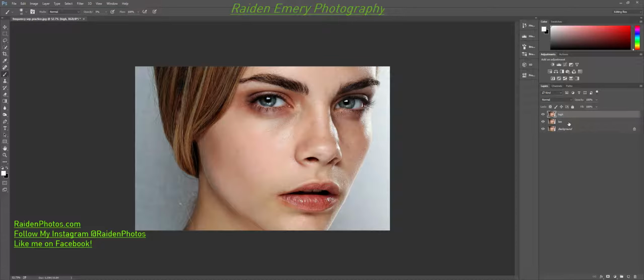And this is going to separate the texture from the tones. The tones are going to be the low layer. The texture is going to be the high layer. And now we're going to make each one of these become that. So we're going to start with the low layer. We're going to make that into our tones layer.